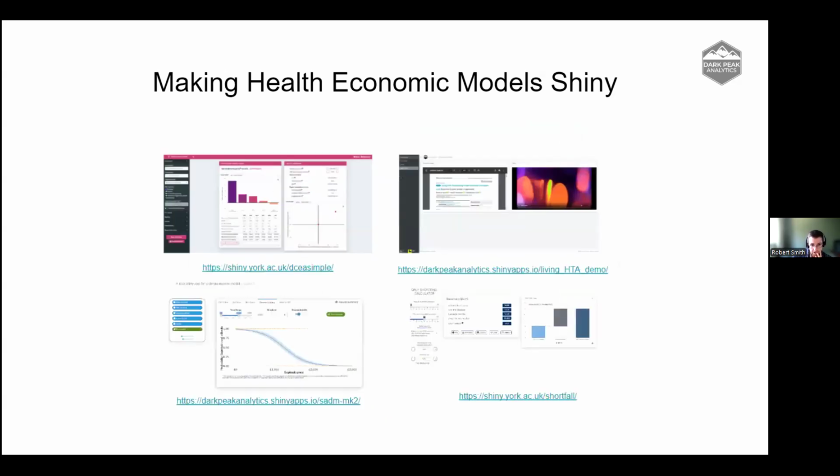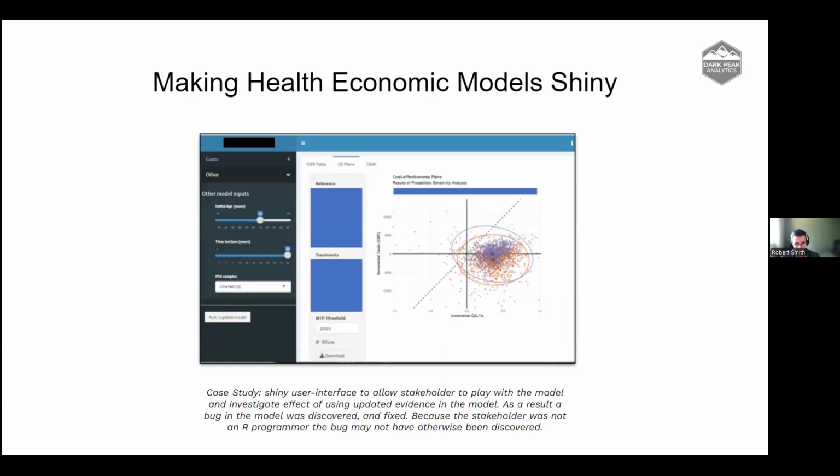So we built a large number of these now. So we built an app with York for distributional cost effectiveness analysis, the prototype apps, apps for shortfall, and then a large number of apps that are not openly available for a variety of stakeholders: ERGs, pharma companies, WHO. And one example is an interface which allowed a stakeholder to play around with a model that was built by an ERG.